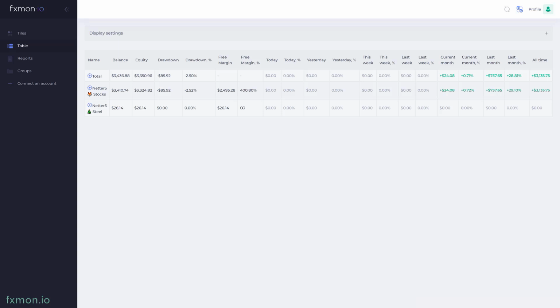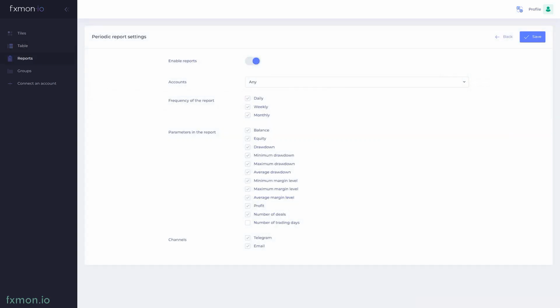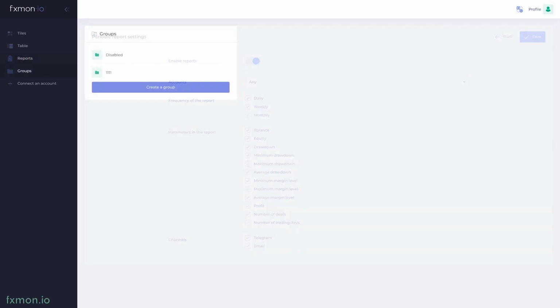Accounts can also be viewed as a table. Here you can also configure the display according to your preference. Periodic reports are sent automatically to the delivery channels of your choice. You can choose how often reports are sent: daily, weekly, and monthly. You can select all possible frequencies simultaneously. A very convenient feature which allows you to be aware of the state of your accounts without having to constantly check the application. These reports are convenient to boast about and share with others.